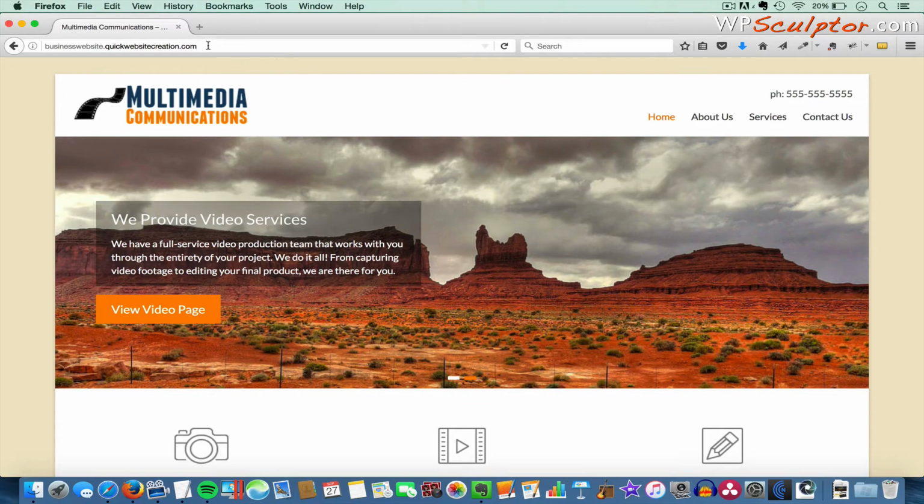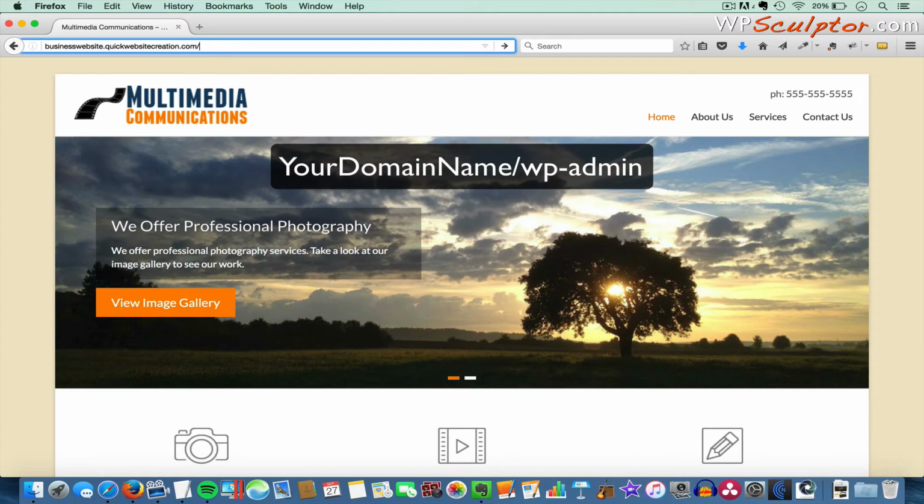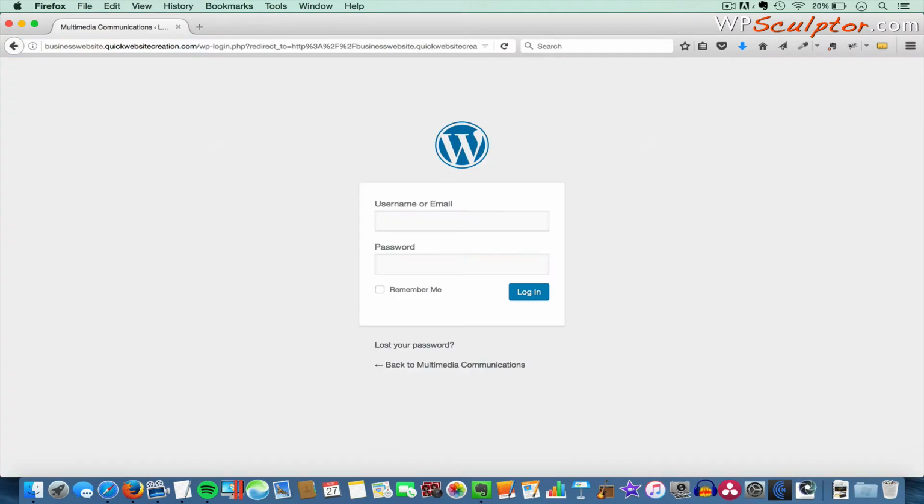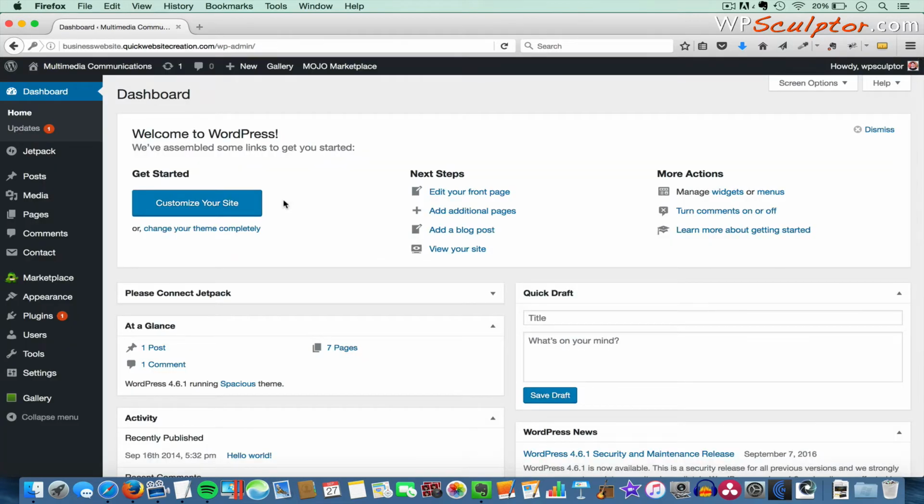So to set this up, we're going to log into the back end of our site by typing in our domain name /WP-admin. And then log in with your credentials. And we're going to be using a plugin. So let's come over to the left, hover over plugins, and click on add new.